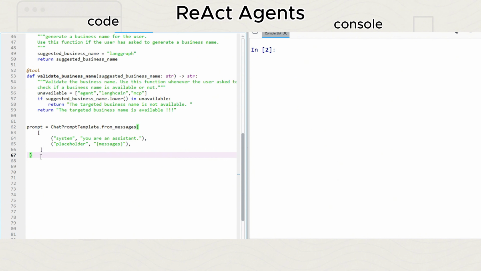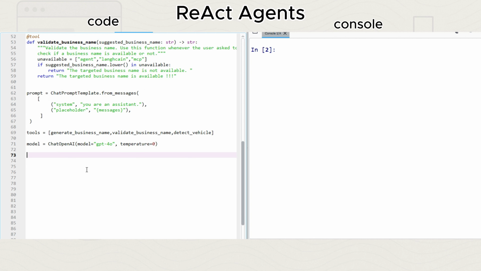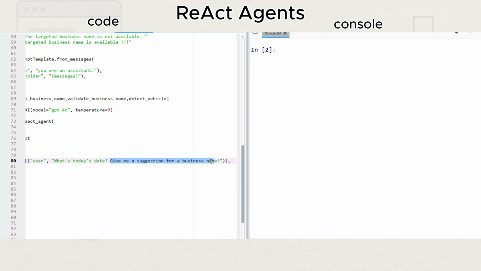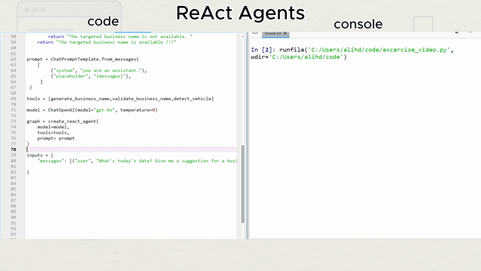Now wrapping up things, the tools, a list of the tools available to the model, initiating the model as GPT-4o, and now we will create the React agent. After doing that, I will have just a small input to the model, which says, what's today's date? I'm putting this in on purpose. I will show you that later. Give me a suggestion of a business name. Let me run this now.